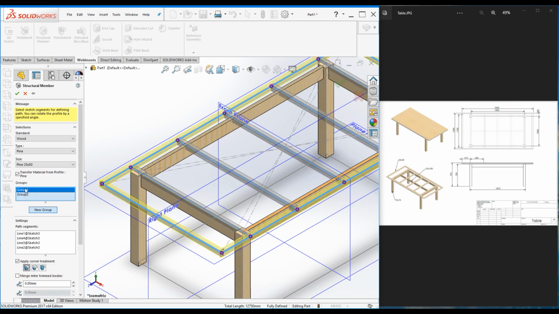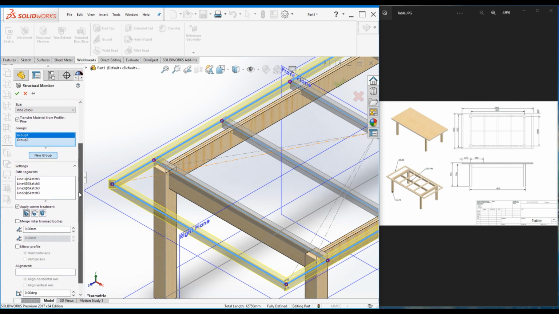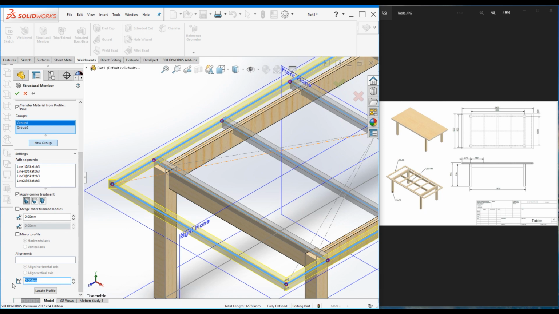Click on group 1. Once you click on group 1, you can see it is highlighted in a light yellow color. So now you know all the changes you are going to make apply to this particular group. Let's scroll down and go to angle, change this to 90 degrees and click on the display area. You can see it is already rotated.